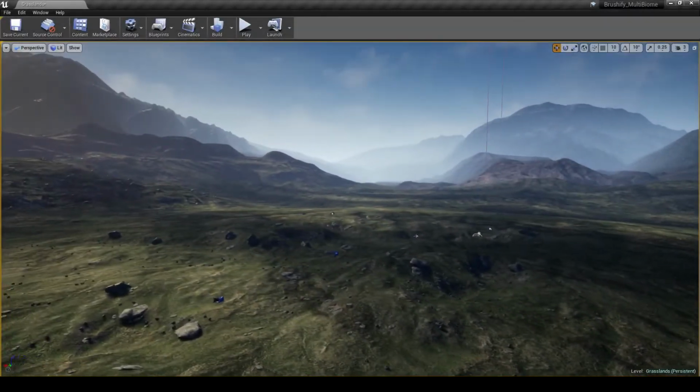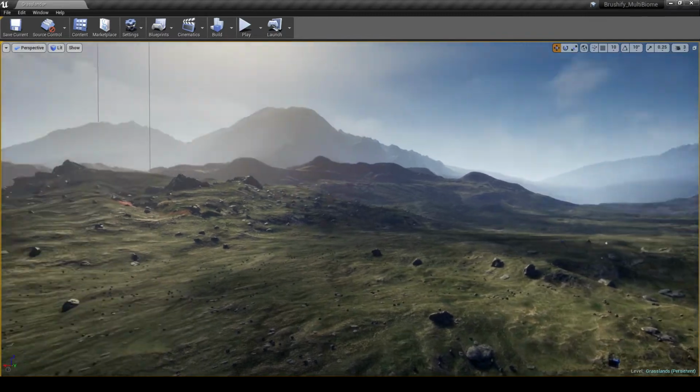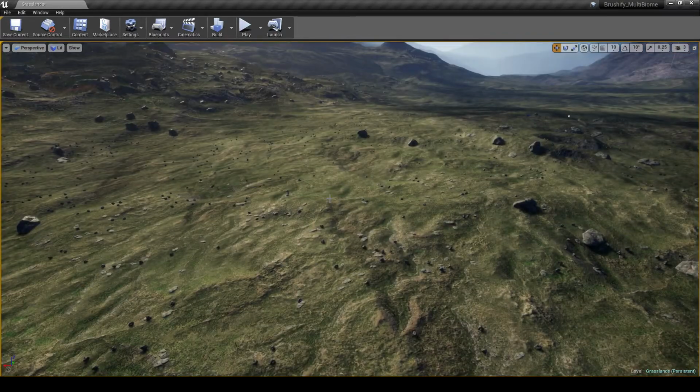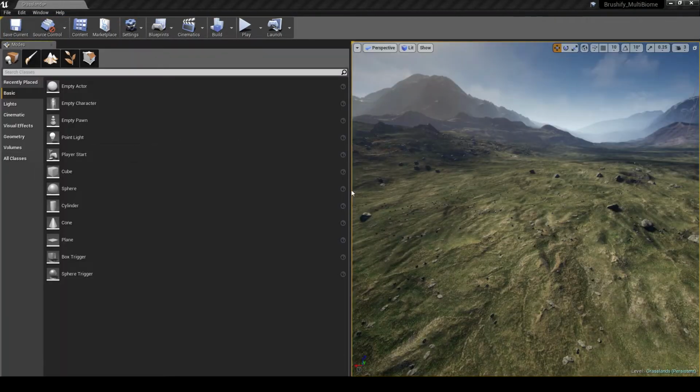Hi there guys, in this video I'm going to just quickly run over how to create a new material in the Brushify infrastructure. First thing I'm going to do is go to the modes panel. I'm just going to bring that in there on the left.